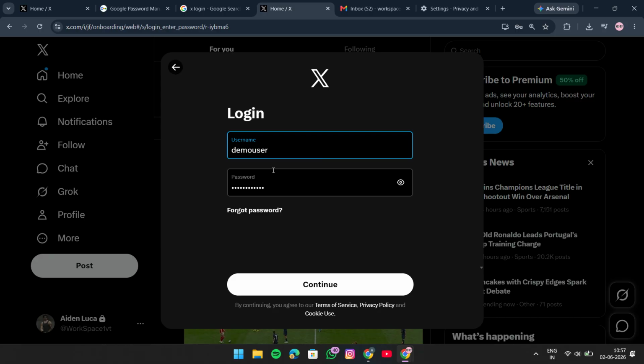Now let's check your credentials carefully. Make sure your username, email, or phone number is entered correctly. Then double check your password for spelling mistakes, capitalization, and any saved autofill errors. If you use a password manager or your browser is filling in the login details automatically, try typing them manually instead. Sometimes an old saved password or a typo is the only reason the login keeps failing.